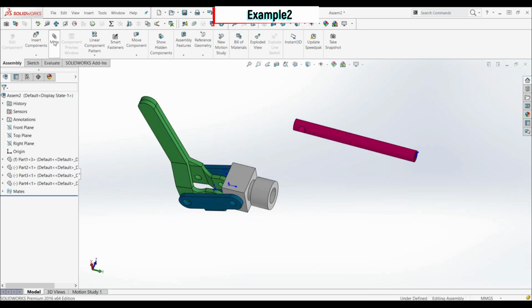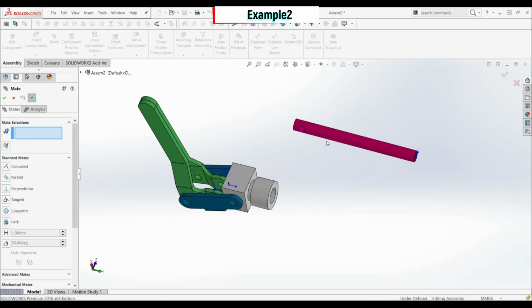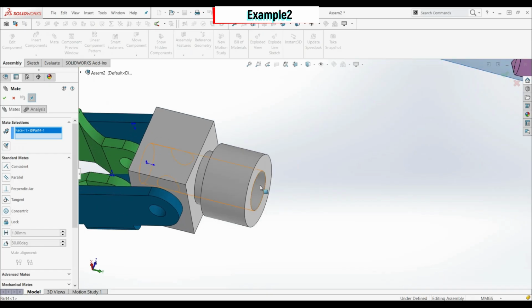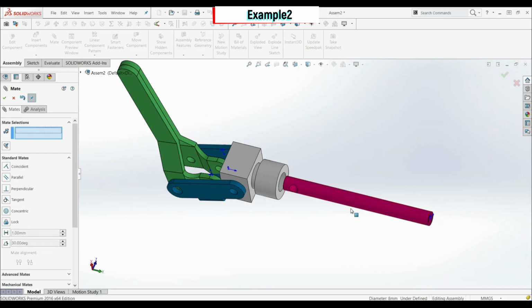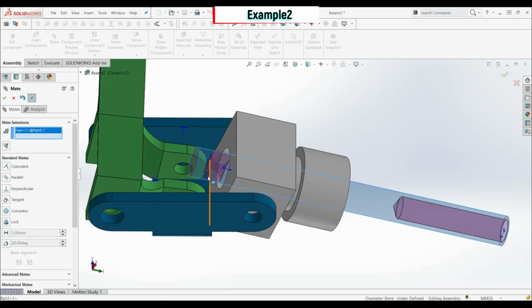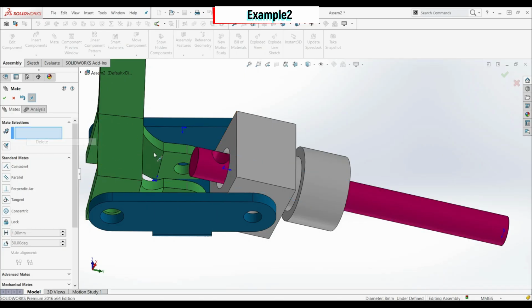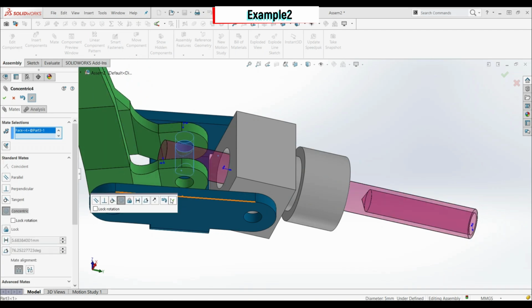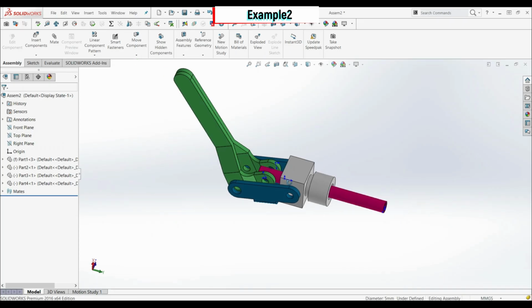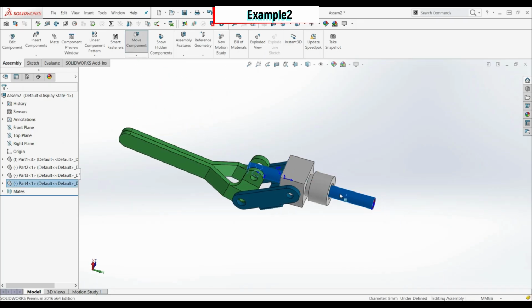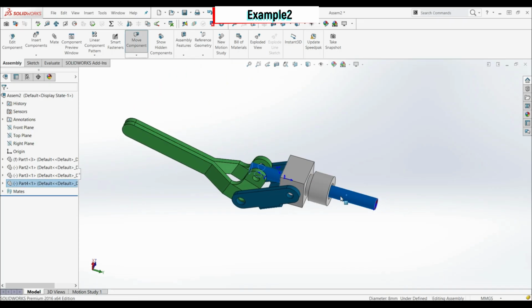So let's go to the mate. Let's select this face and this face here, like this. Let's click OK. Now we can move this part, as you can see. Now let's define concentric relation between this hole and this hole. Let's delete this. Let's go with this hole here and this hole here, like this. Let's click OK. And now if you move this part, the 4, you can see how the rest of the parts are moving.